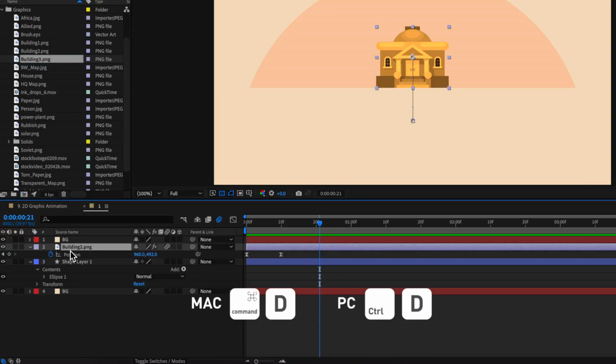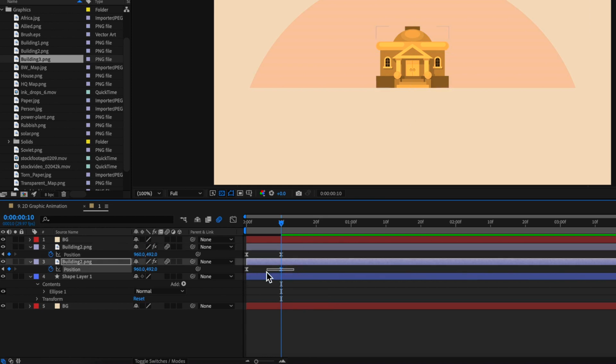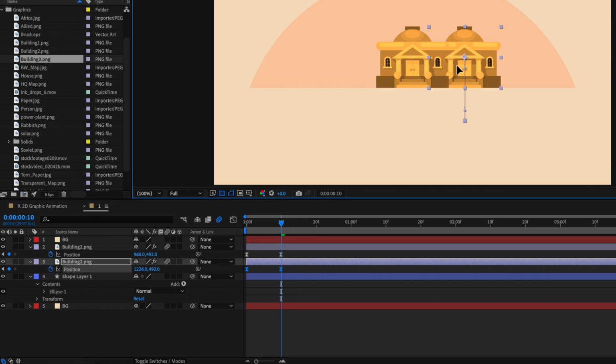Now we could just drag in our next building here, but what I'm going to do is duplicate this, hit P on the keyboard. And with that one behind, I want to select both of those, make sure my playhead lines up, and just drag it or off center it here.